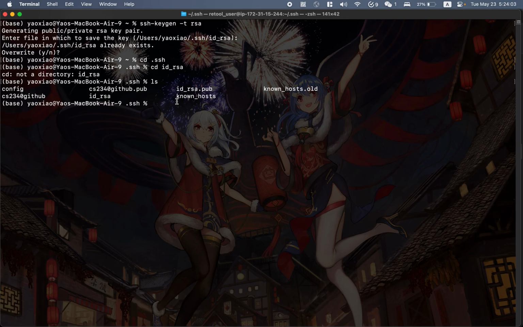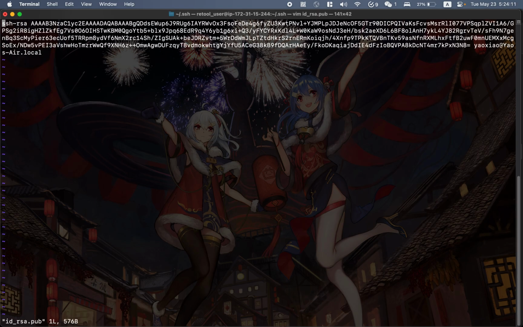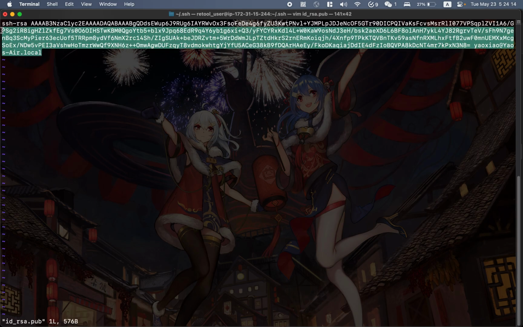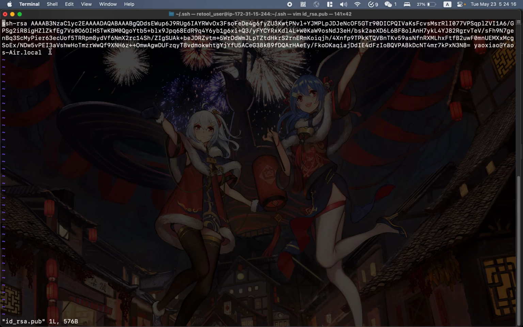If you want to publish your public key, you could open your id_rsa.pub, and then you can see here is my public key for SSH connection. You may put it anywhere you want. If you have my public key, you can send me any message you want. You just encrypt it with this key, so I can decrypt it with my own private key, and we can build a private channel for our communication.